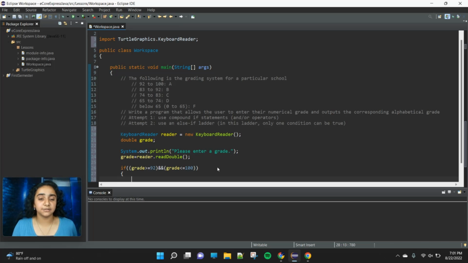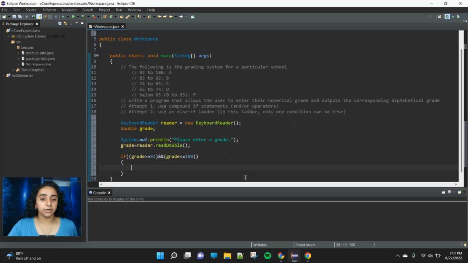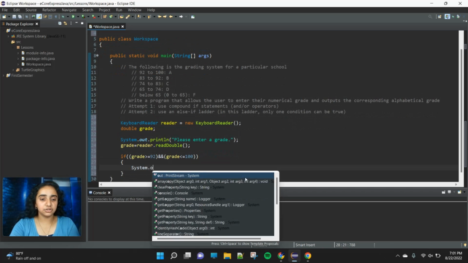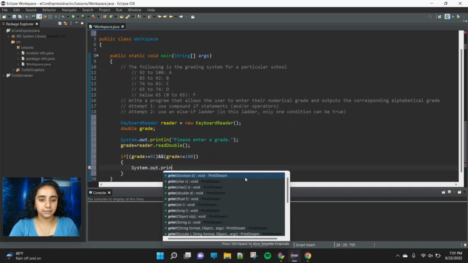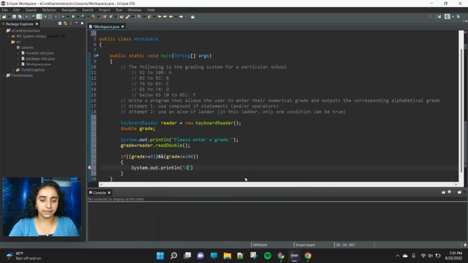So both conditions must be fulfilled, if you're working with a range and comparing values. And if both of these statements are true, we're just going to System.out.println that you got an A. So we're just going to print A.